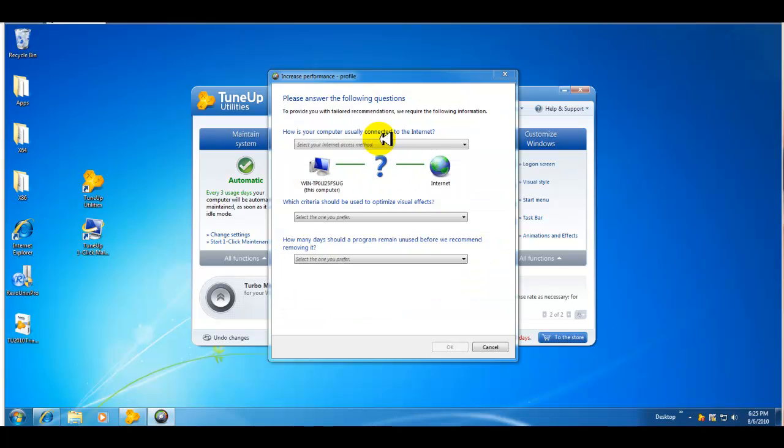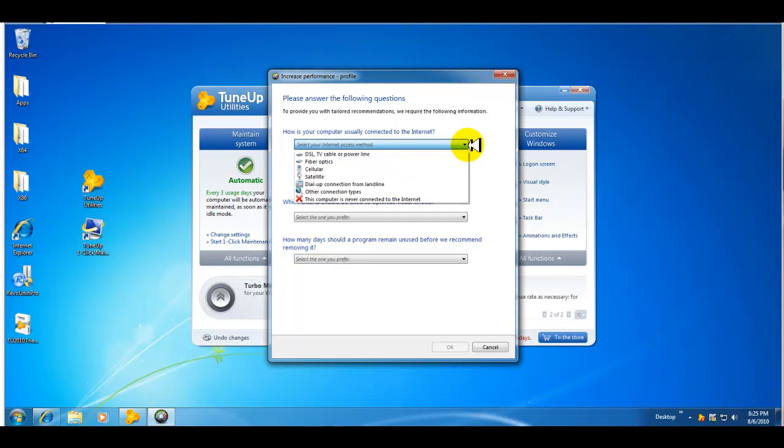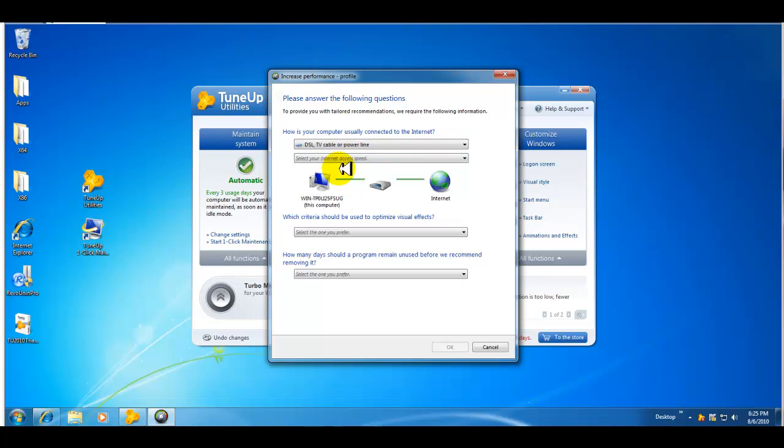Okay, so essentially, the first time that you use it, this is what I was talking about before. It asks you a series of questions to figure out how it should optimize your computer. How do you connect to the internet? So I use cable. Select the speed. I'll just say from 100.